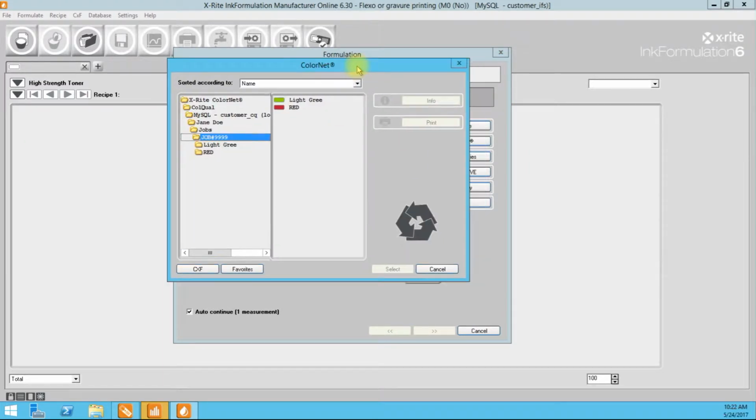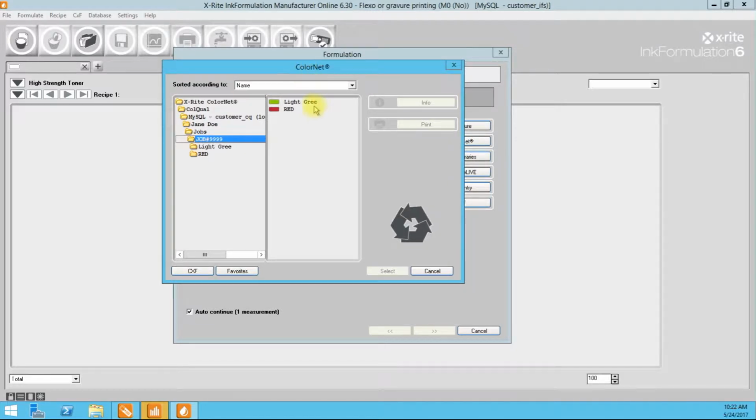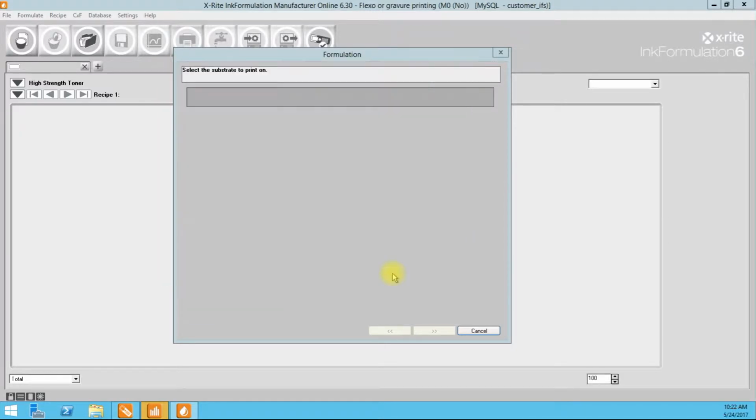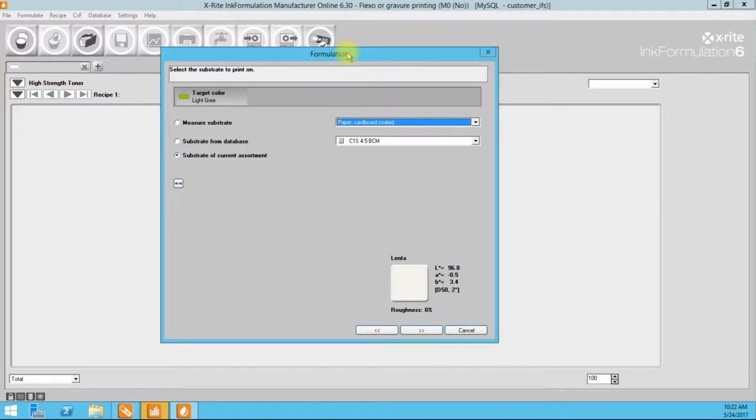Now if you follow the lineage here, essentially you go to color quality, then you go to your SQL database, then you go to Jane Doe, and in Jane Doe is jobs, and in those jobs is job 999 that we created in the first tutorial of this series. Okay, so I'm going to begin with the light green, and we'll grab it out of there.